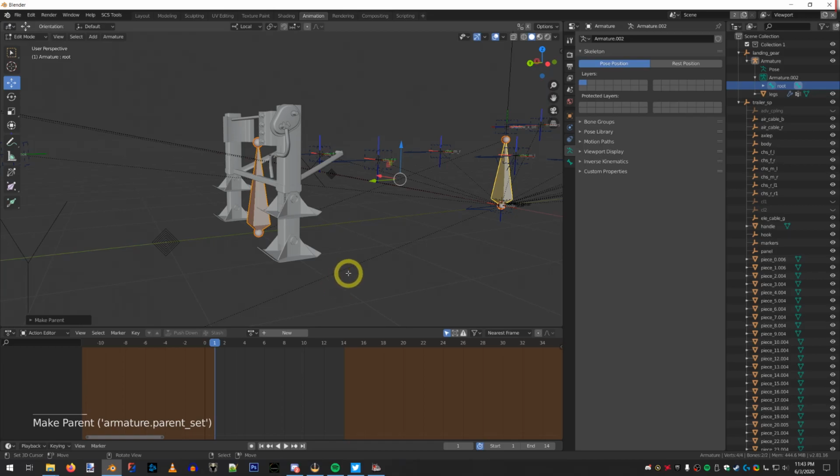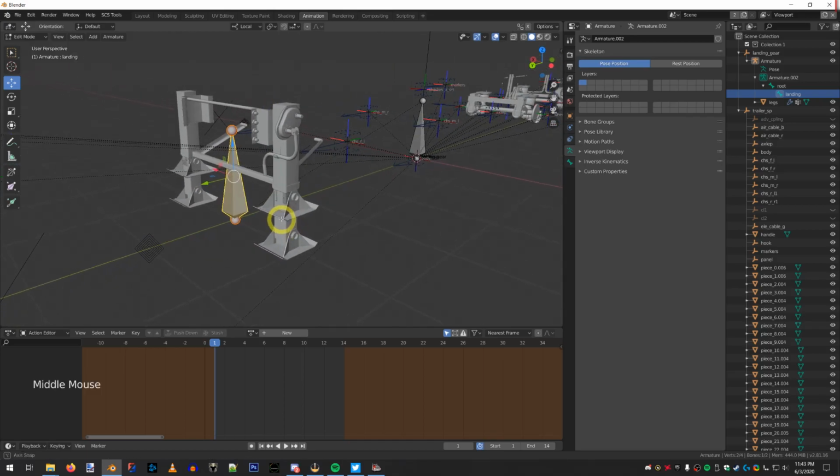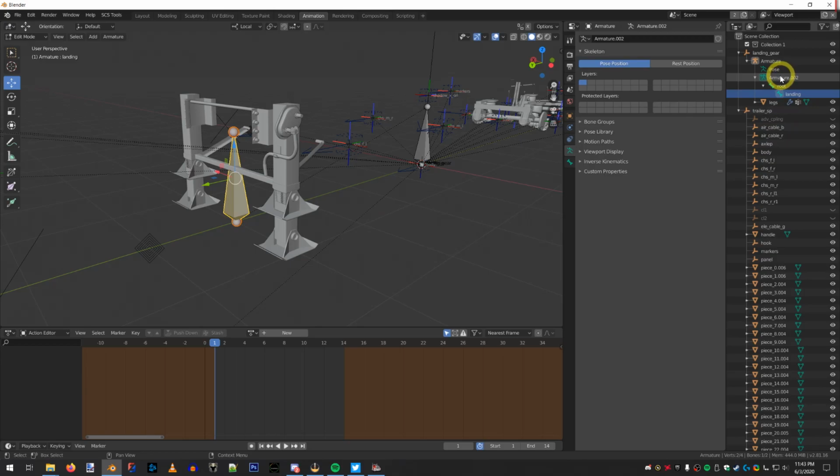Keep the offset. Okay, perfect. So that was just, again, selecting landing gear, then the root, then pressing Control P, then keep offset. If you connect them, then this bone would move over here. So anytime you're editing the bones themselves and moving their locations on the screen to the thing that you want to move them to, that's done when armature is selected.